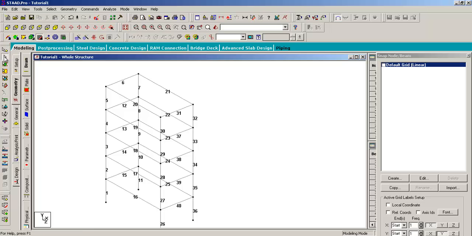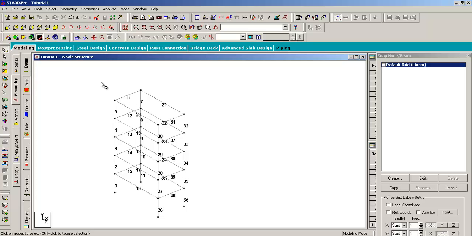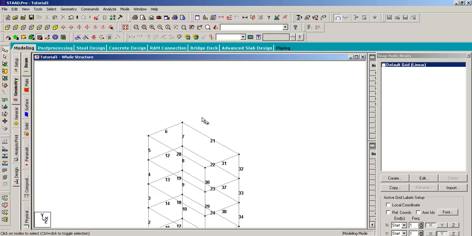These are the cursor, node cursor, beam cursor. Node cursor helps in selecting only the nodes. Let's turn on the node numbers. If I want to select only node number 6 and 7, I would simply make a window here and the beam number 6 won't be selected. On the contrary, if I want to select beam number 6 and not the nodes, I would simply use the beam cursor from here and click beam number 6 or 21, and the nodes won't be selected.